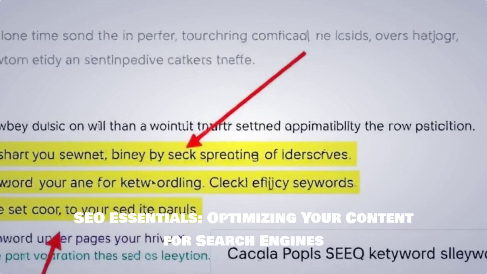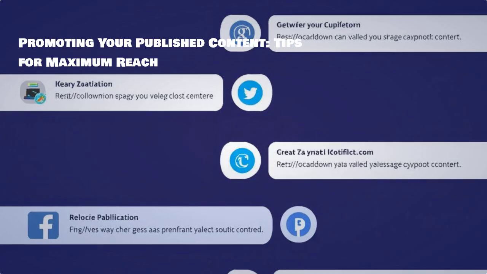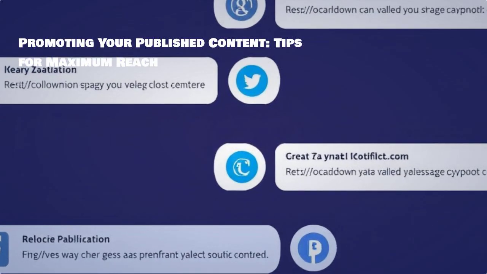To ensure your content reaches the right audience, incorporate SEO techniques. Use relevant keywords, meta descriptions, and alt text for images. Once you've published your content, promote it across social media platforms, newsletters, and other channels to maximize your reach.